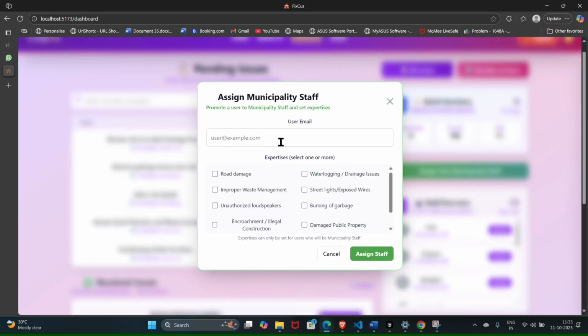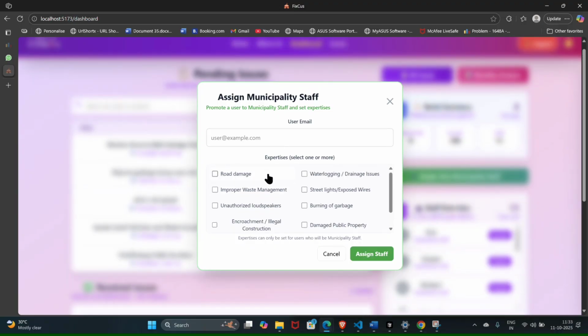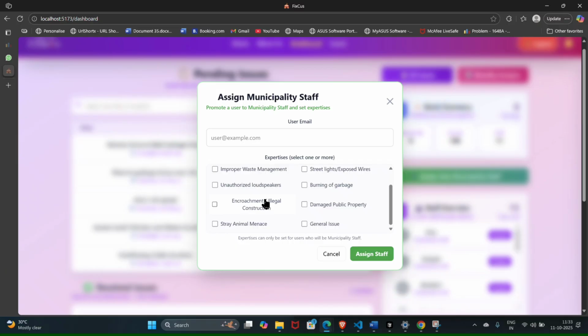They can only assign users who have logged into the website, and so they can just send the email and choose some of the expertises that they want. These are the categorical expertises that they can set for each municipality staff.